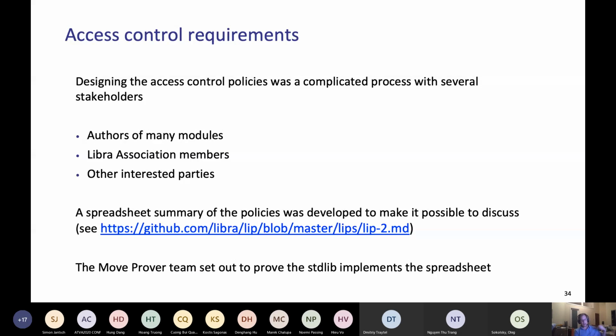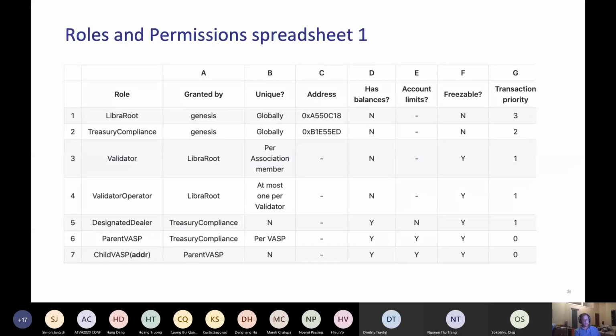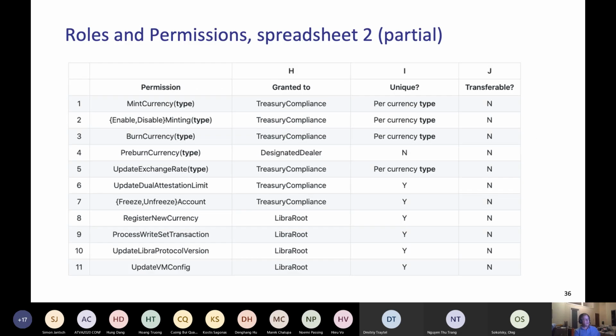So we decided that what we should do is prove all the requirements that are in that spreadsheet, specify and prove them. I don't expect you to look at this. I just want to show it to you because this is what the spreadsheet looks like. This is what one of the spreadsheets looks like. This describes the 7 roles that accounts can have in the system. And this is part of the second spreadsheet, which shows the permissions that they have. You can look at the texture of this without my going into detail.